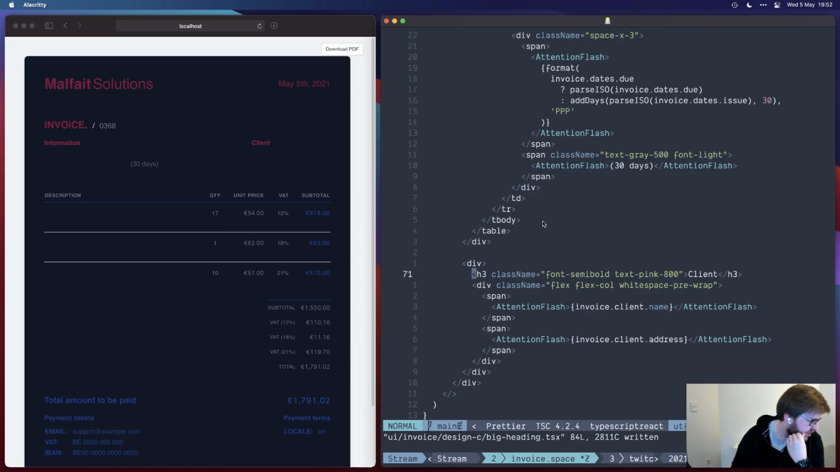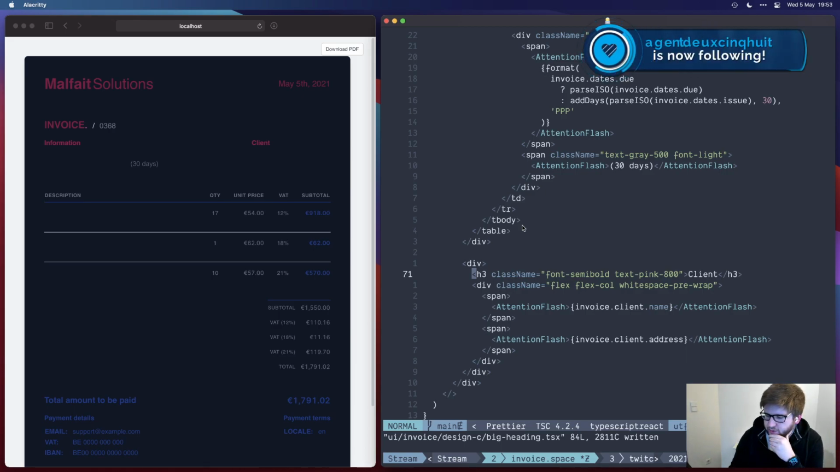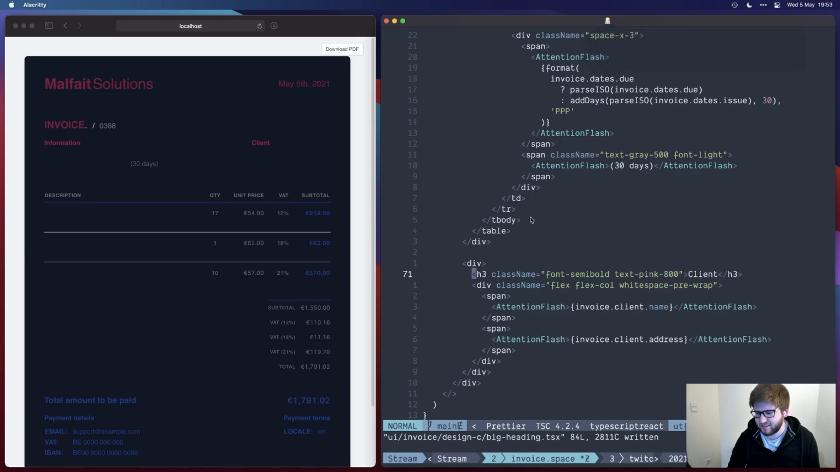Do you like pink trash? No, it's not. I'm still doing the invoice system, but it's not the next update for Tailwind UI. Thanks for the follow, Agent de Saint-Qui. Is that how you pronounce it? De Saint-Qui? Something like that. It sounds French.